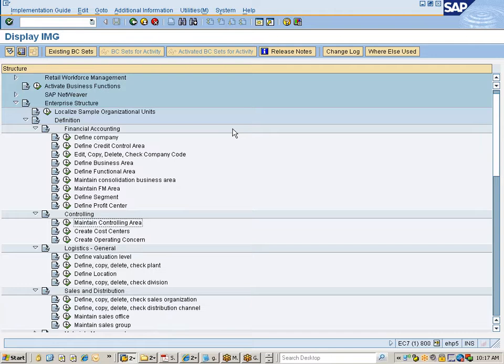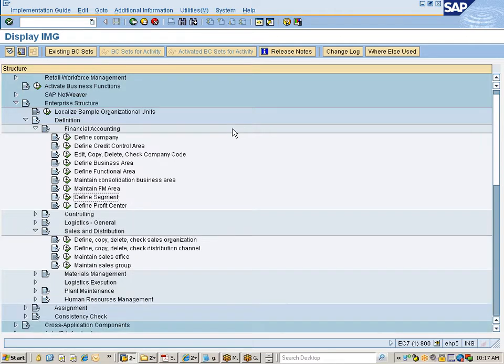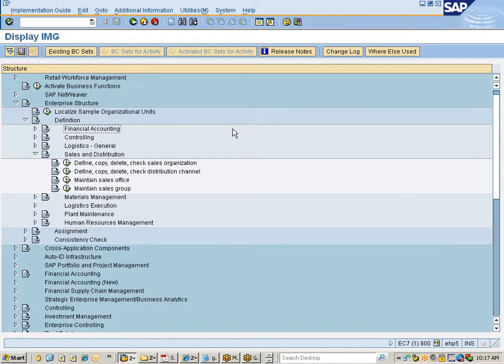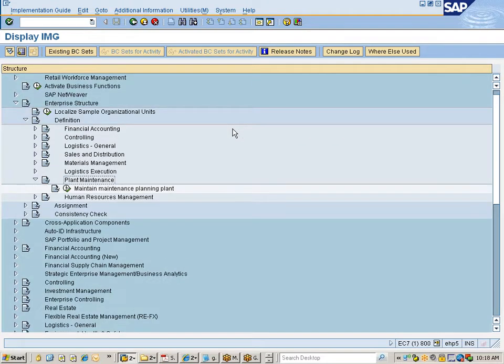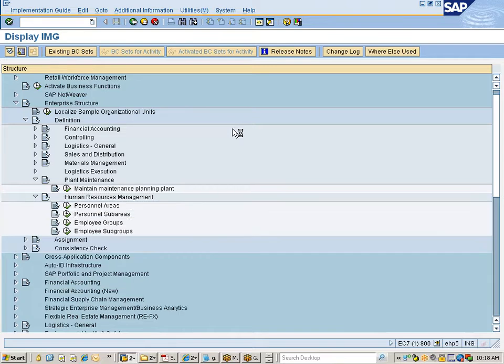This is what I was referring to. Like I told you in the previous class, your enterprise structure is made up of 3 or 4 modules. What are they? Financial, Materials Management, Sales and Distribution, and Logistics Execution or the WM, Warehouse Management module. Apart from this, in Plant Maintenance you don't have new organizational elements, because only the plant and storage location are used. Whereas in HR, Human Resource Management, you have something called personnel area.